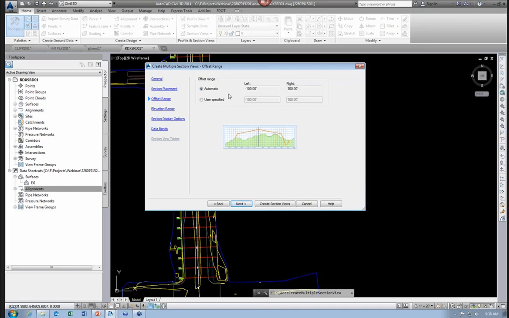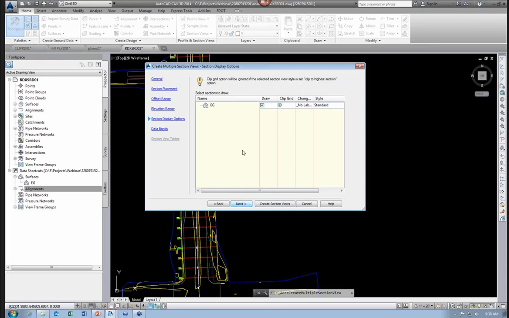So we'll click next. As far as the offset range, we're going to leave this automatic left and right. That's what we specified when we were creating our sample lines. Elevation range, we're just going to leave this automatic.